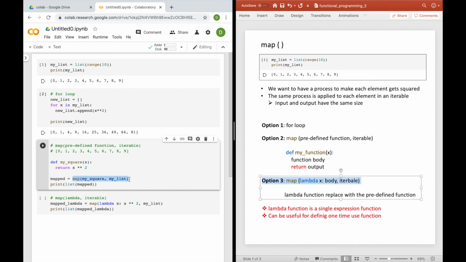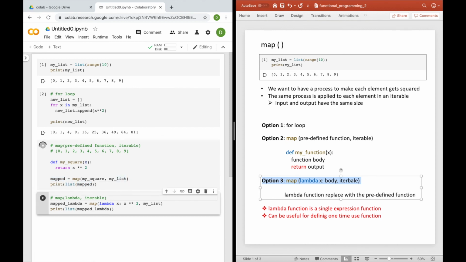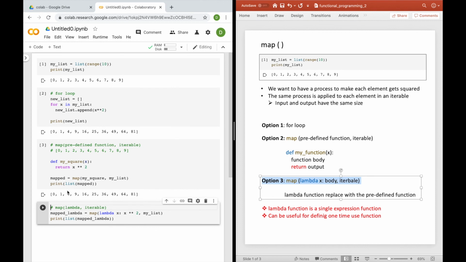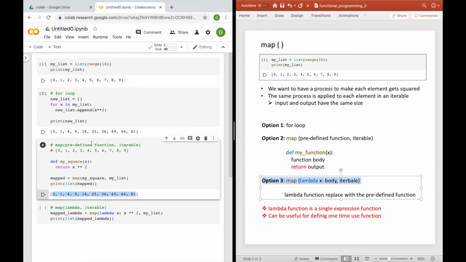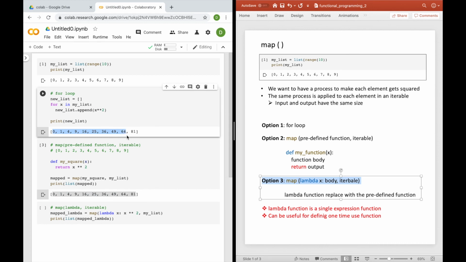So by using the map function, each element in an iterable is processed by this predefined function, which is the first argument of the map function. This is how the map function works. And make sure to convert the output from the map function into a list. Let's see the result, and you can see this output is the same as the output from the for loop.